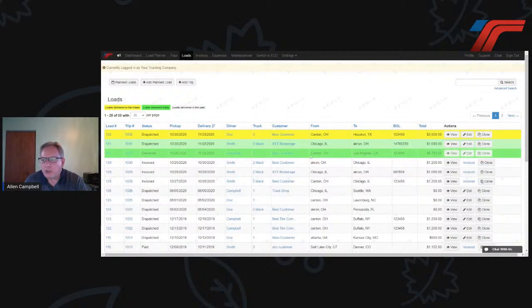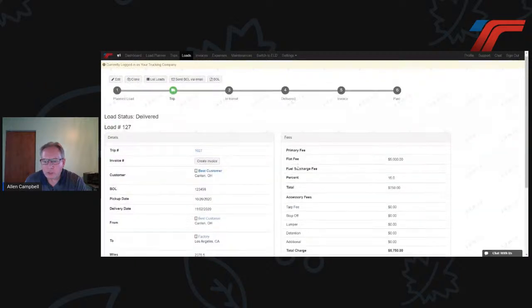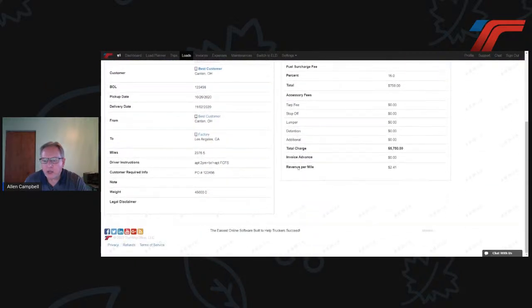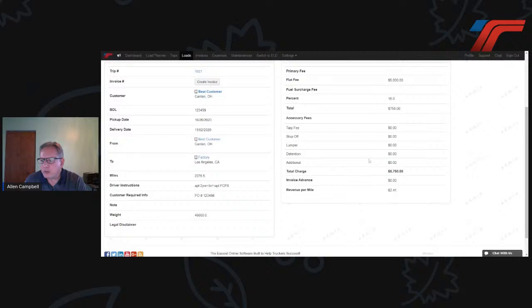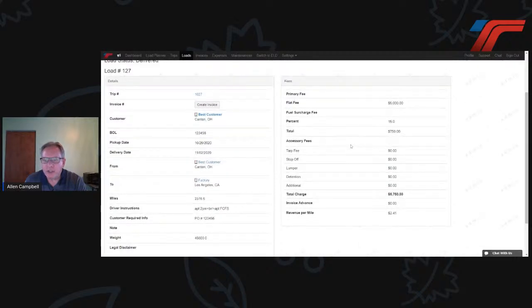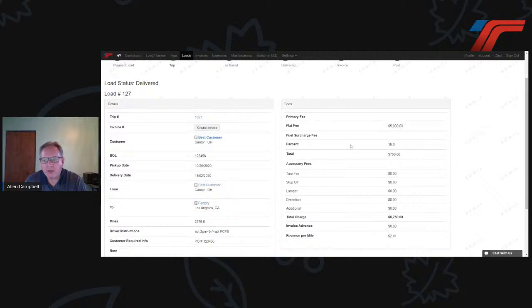So what we're going to do is this load from Canton to Los Angeles. We'll go ahead and click the view button. We'll take a look at this load, rather. We'll make sure all the details are there that we needed. We have all our rating information right here. If we need to make any final edits before we invoice, now's the time to do that. But we're just going to go ahead and say everything in there looks good.